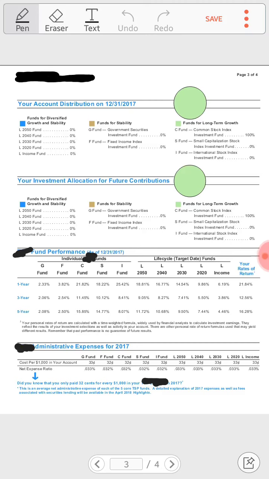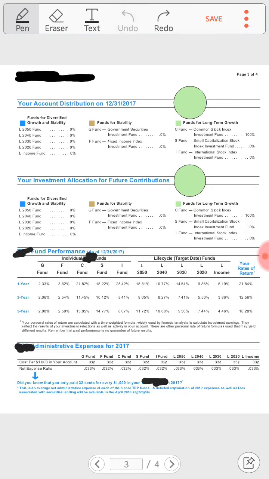So a lot of people are like, what do I pick? And frankly, it's pretty simple. You just pick whatever's doing best. And then you're like, well, how do I know what's doing best? You can go to Fund Performance, that you see right here. It gives you the 1 year, 3 year, 5 year performances. And as you can see, there's only a few standouts.